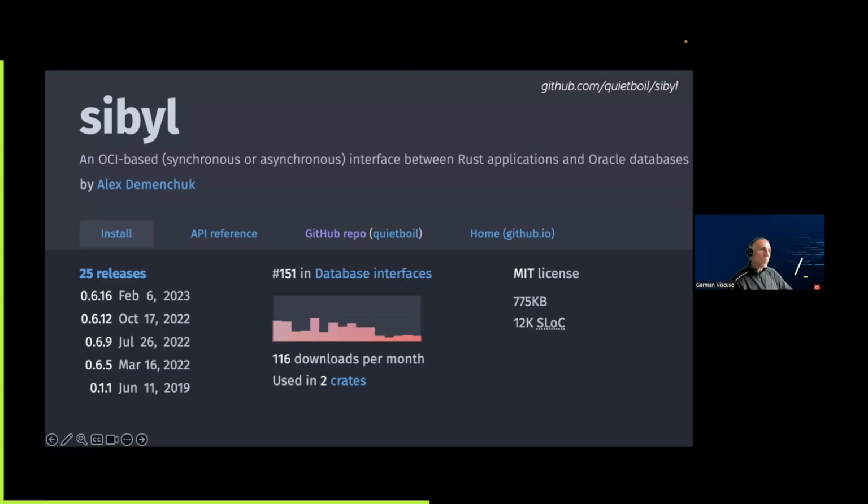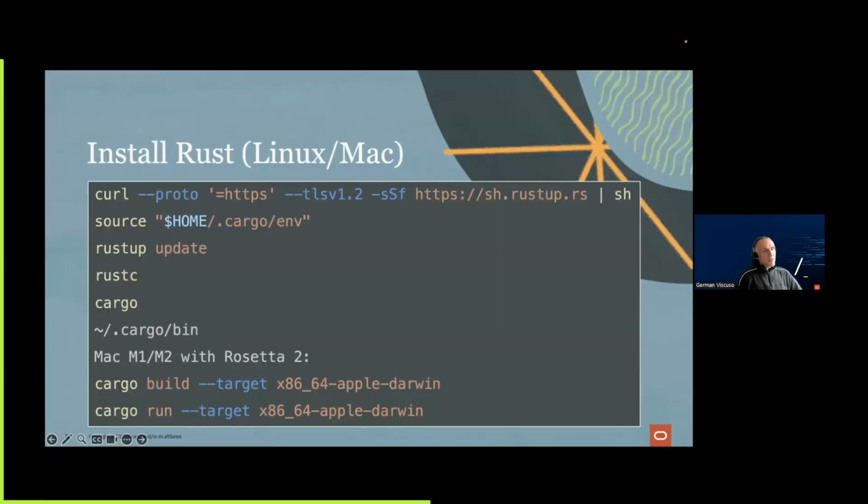Okay. All right. So first of all, we need to install Rust. I think I can actually skip this, but just in case, and we're going to share the deck later, I wanted to give you all the steps that you need to get up and running. So here, this is how I installed Rust. And this gave me rustup, rustc, which is basically the compiler, and cargo, which is the package manager.